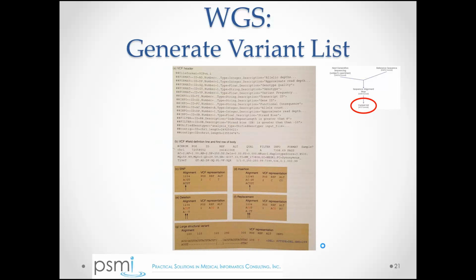Finally, we wind up with the VCF file, and this is just a long list. In our patient, this is a file that has 4 million rows in it, 1 row for each variant. Every place where the patient's DNA differed from the reference DNA, you wind up getting another row in the VCF file. And the VCF file has a header that has some descriptive information, and then there's 1 row for each variant. And so here is an example.